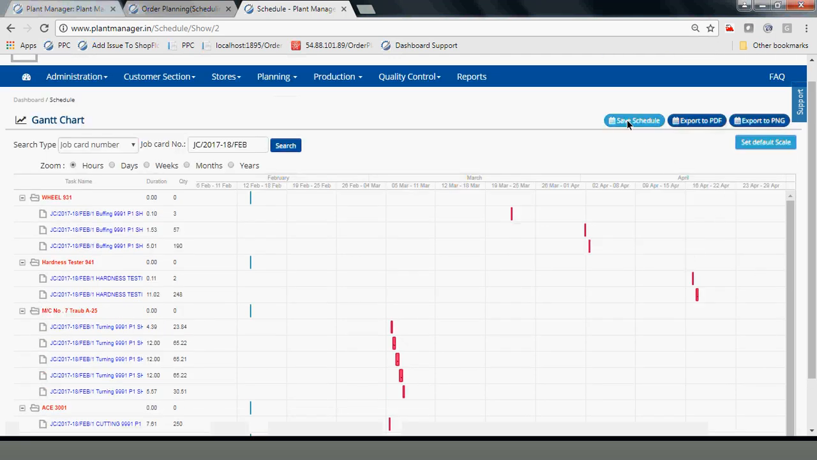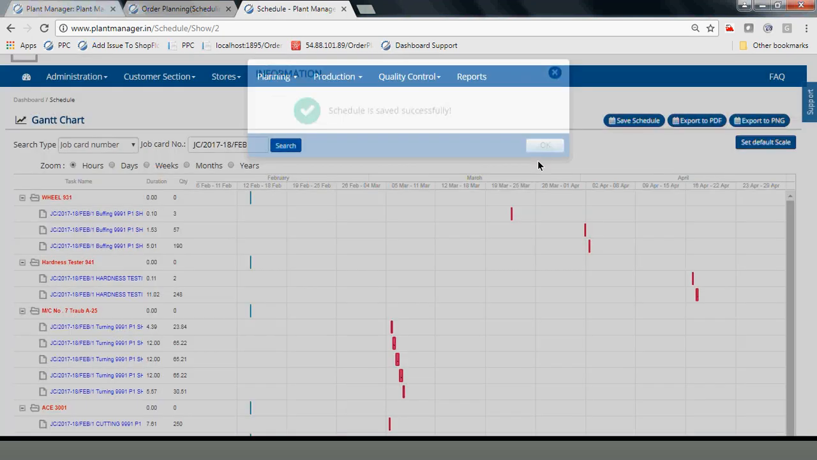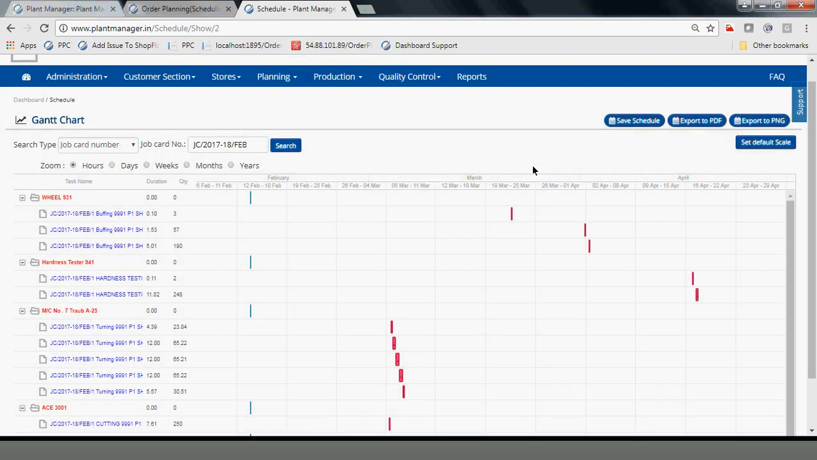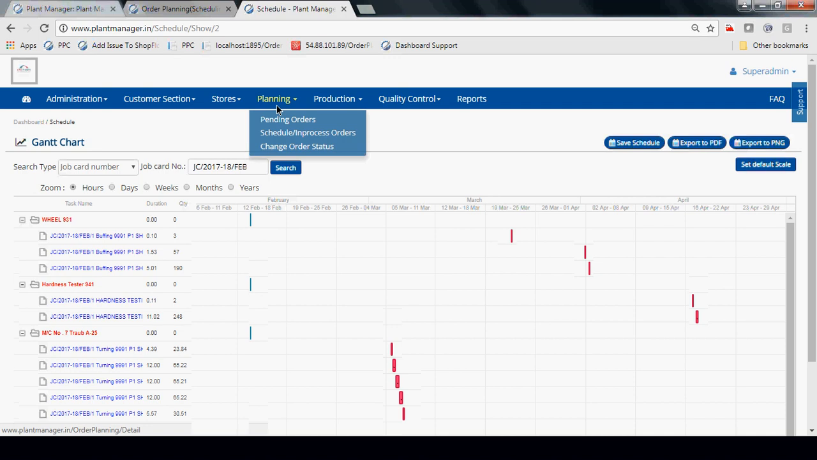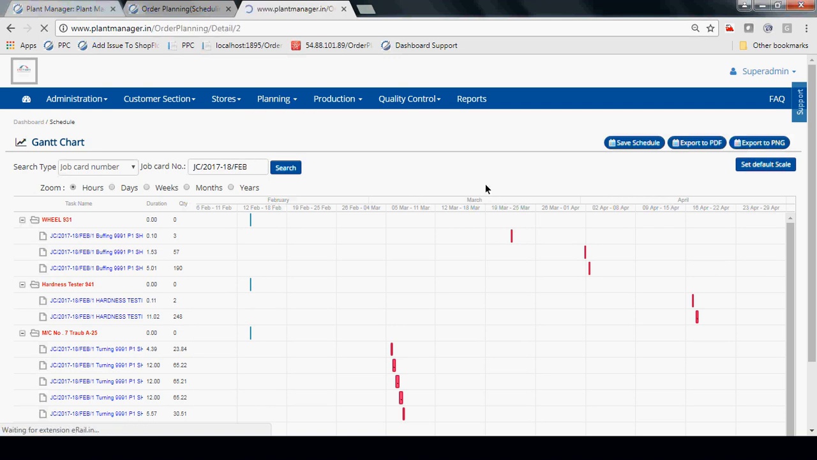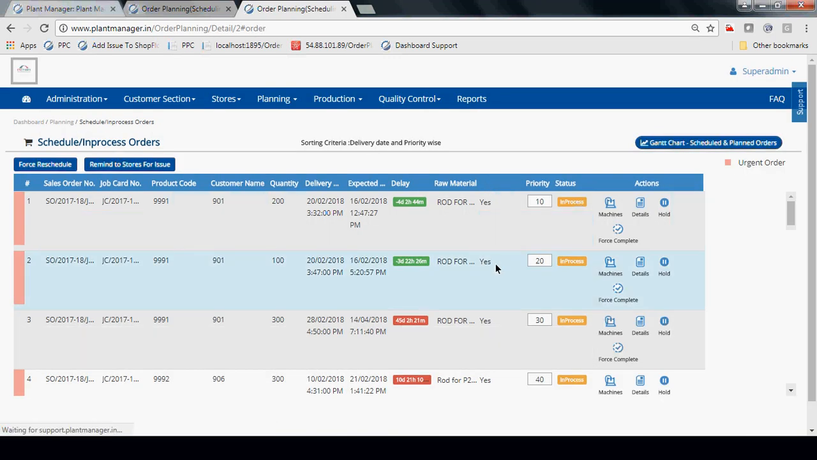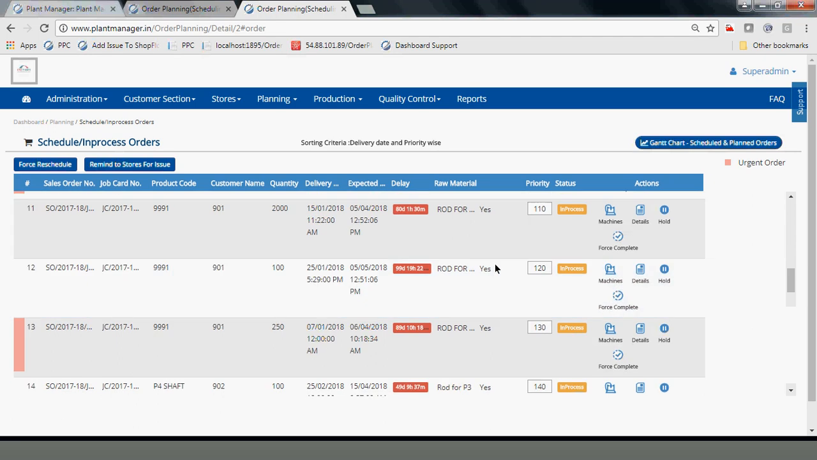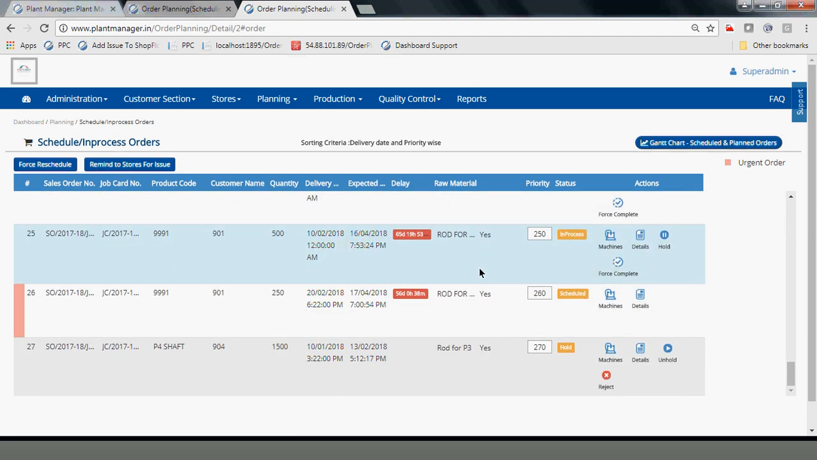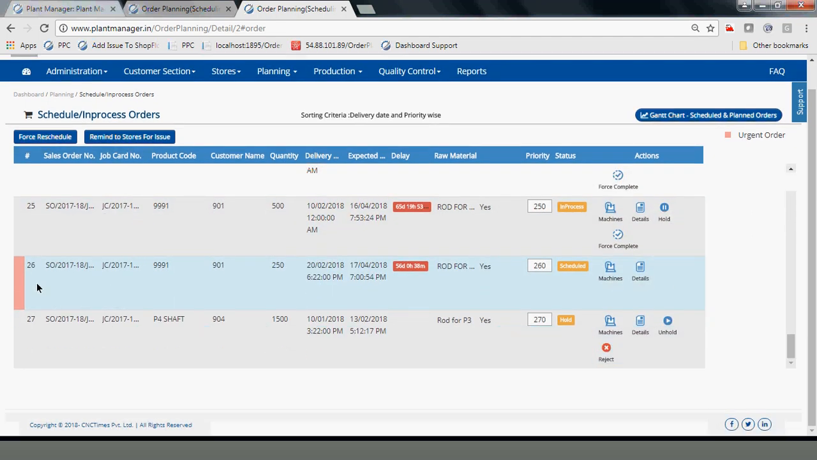I'm okay with this right now. Obviously, I need to change the priority of the order and take it on priority. So now I would go to planning and go to the schedule or in process orders page, and here I will find that particular order at the bottom. Like this is my order, and it says that on 17th of March this particular order will get ready. It is obviously a 56 days delay.